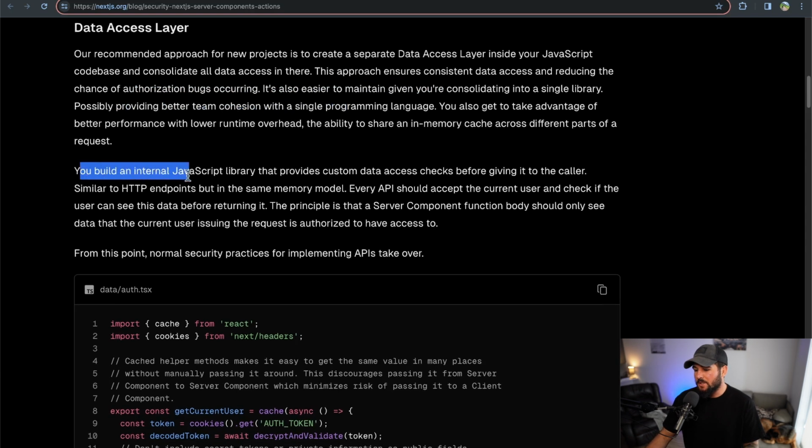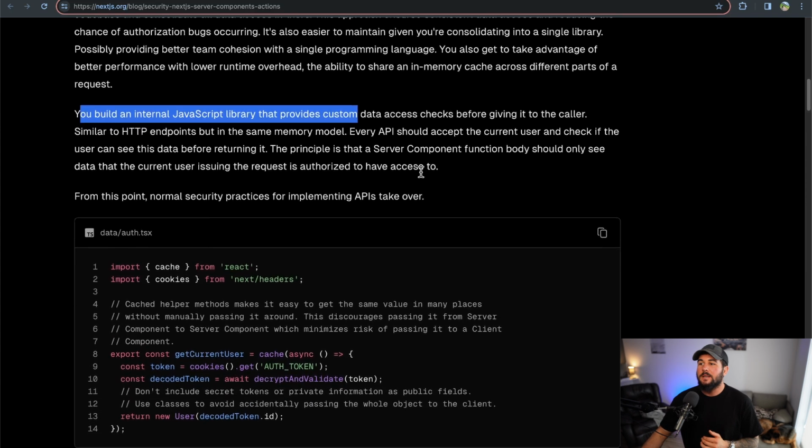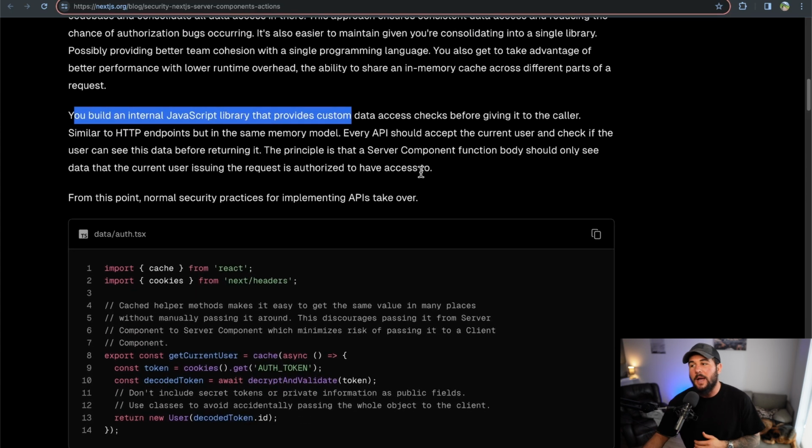And then below it says you build an internal JavaScript library that provides custom data access checks before giving it to the caller. So basically, this data library that you would have is going to perform checks like, do you have an authenticated user? Does this authenticated user have permissions to access this particular piece of data within your database? Does it have access to write to this piece of data? Does it have access to update this piece of data? So on and so forth.